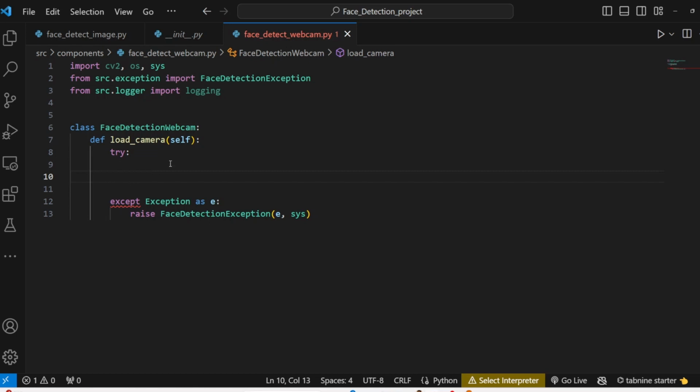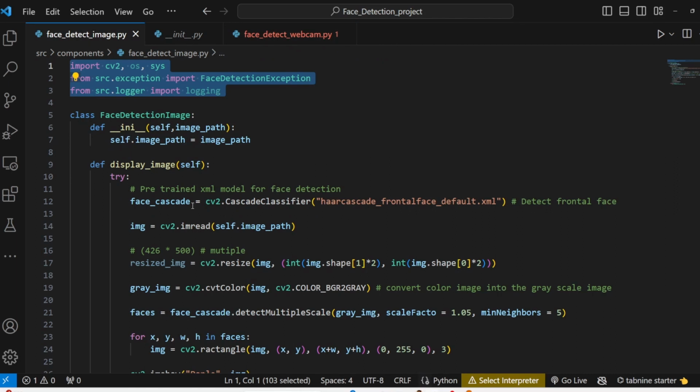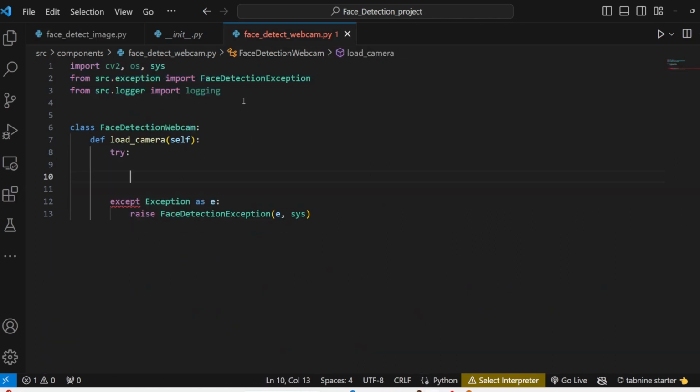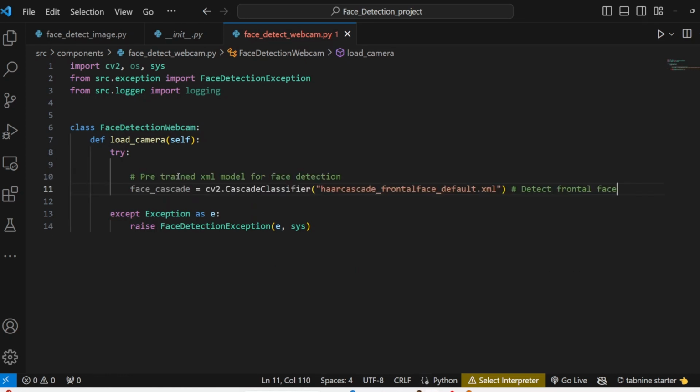So first of all, same as before, we are going to define our model. Let me go here, and from here we are going to copy and paste this particular complete code. So we are going to define our pre-trained XML model for our face detection.